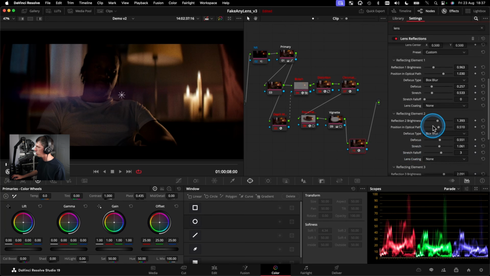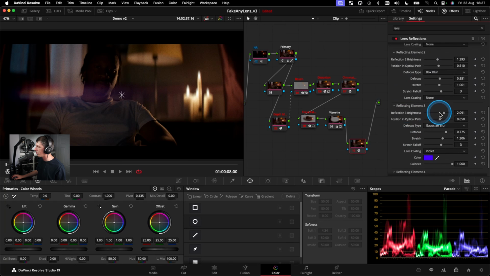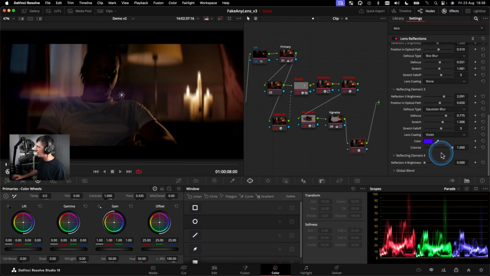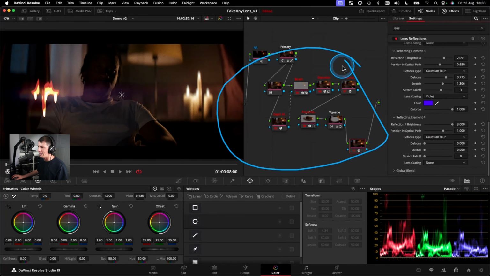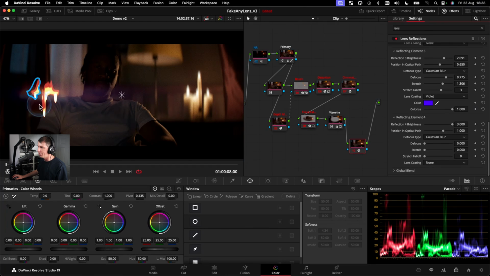Let's see what element 2 is doing. It's giving us that nice purpley haze. I like this stuff, so honestly, I'm not going to play with it. All the way down the bottom, reflecting element number 4 is not currently being used. So let's turn it on. When I increase the brightness from 0 to any value above 0, look, it's turned on the rest of the controls. Let's wait for it to render into the image. You can see all these nodes are still render caching in the background. Here is lens reflection element number 4.